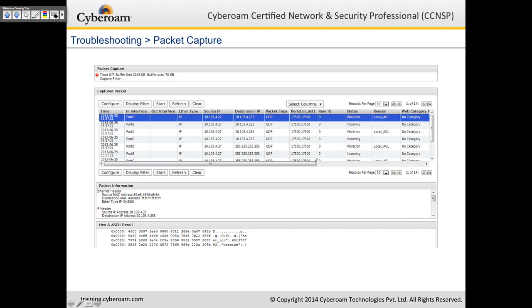You get the port numbers, which are the source and destination ports, and also the rule ID, which is very important so that you identify via which rule your packet is going. And this is very important as well, the status, whether it's a violation or not. If it's a violation, you see the reason as well, so you know, okay, this is what's happening inside my Cyberoam. You also get to see the web category and a lot of other fields, which we'll be showing in the lab as well.